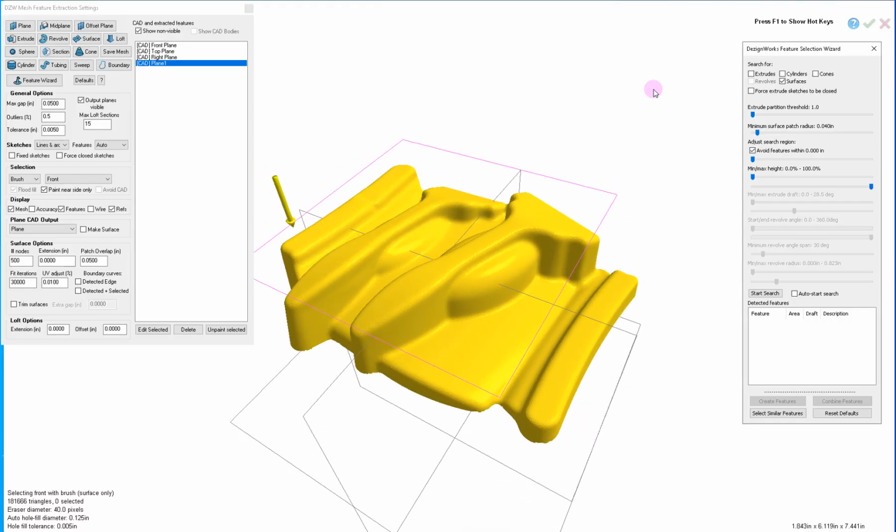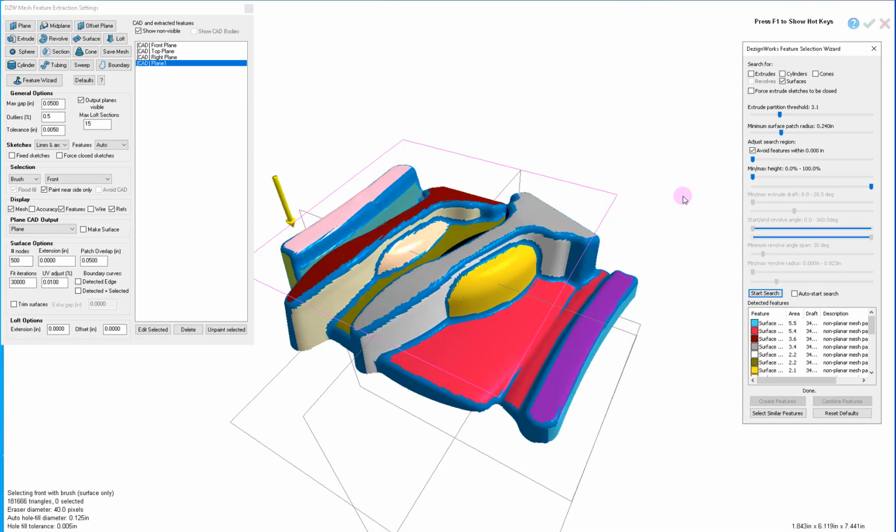So let's say this had to be repaired. It was a mold. I can tell it to break this up into multiple areas. I'm going to say Start Search. And you'll see it breaks this up. Now, these aren't regions. These are real features that can be machined. And I'll build surface on them.